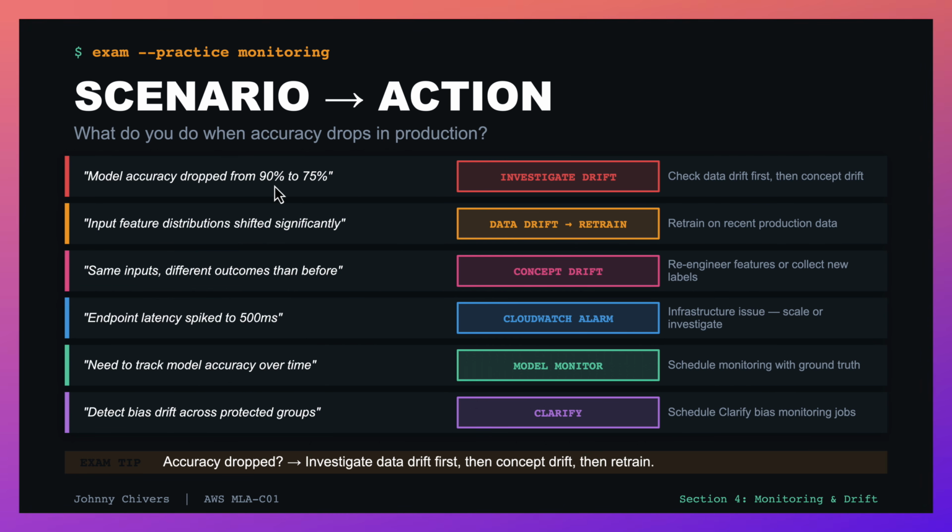Model accuracy dropped from 90% to 75%. You want to investigate the drift. Input feature distribution shifted significantly. That's data drift, and you need to retrain. Same inputs, different outcomes: that's concept drift. What you're looking at no longer makes sense.